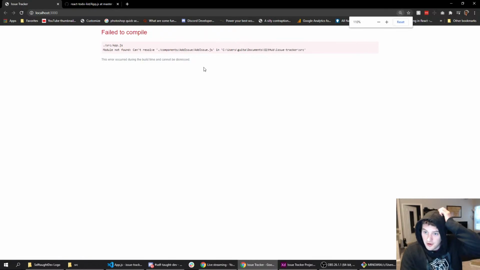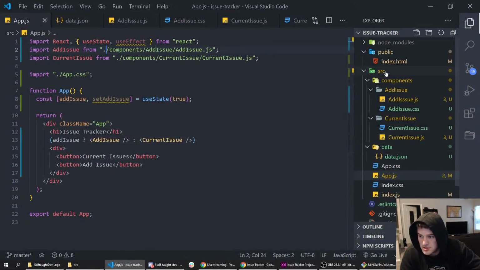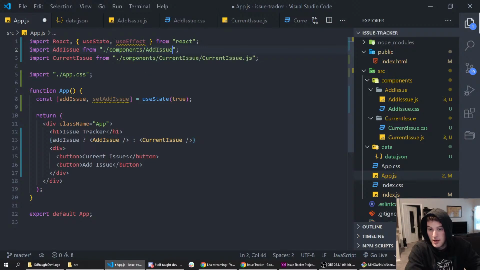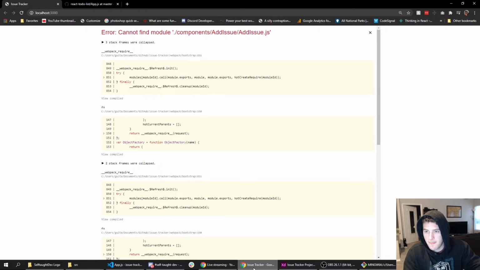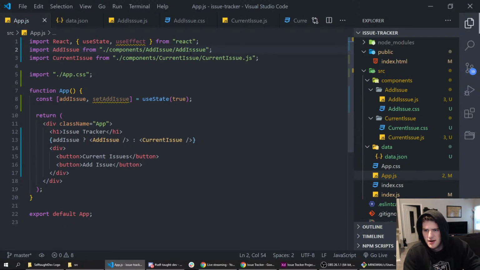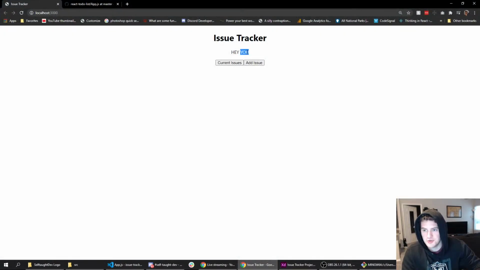We're gonna zoom in on that a little bit more. / components issue add issue. So we are in SRC components. Maybe if I just start from scratch here. Components / add issue save. There we go, cool. I must have had a spelling mistake there, huh? And I guess this one doesn't need the JS either. And we are on the add issue side because that is true. So we got hey you, sweet.